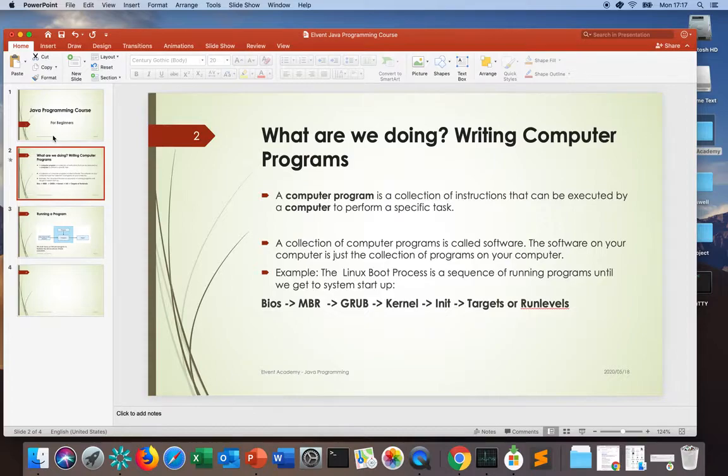What is a computer program? It's a collection of instructions that can be executed by a computer to perform a specific task. A computer program can be in different languages. Some of the languages are low level, some of them are high level. In this course, we are using Java. It's a high level language. A collection of programs is called software. So the software in your computer, be it your application, whatever you may have, it's just a collection of one or more programs running.